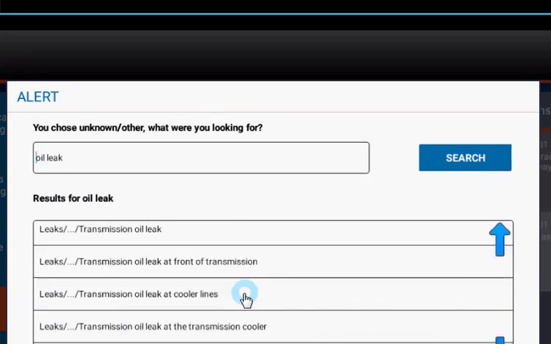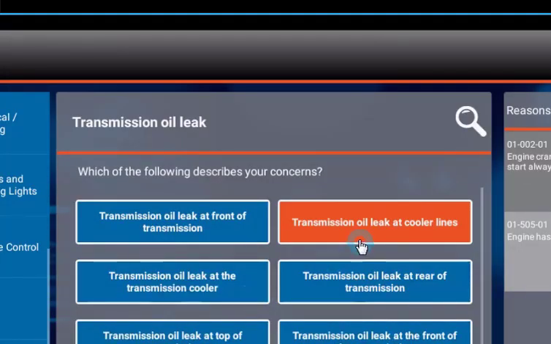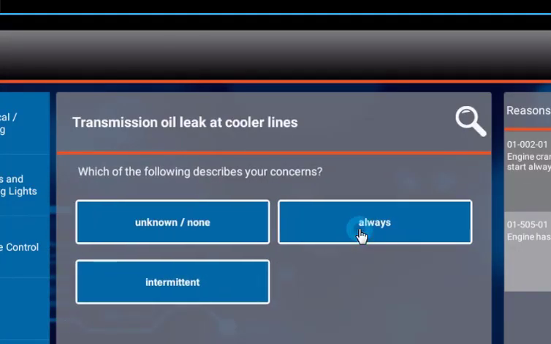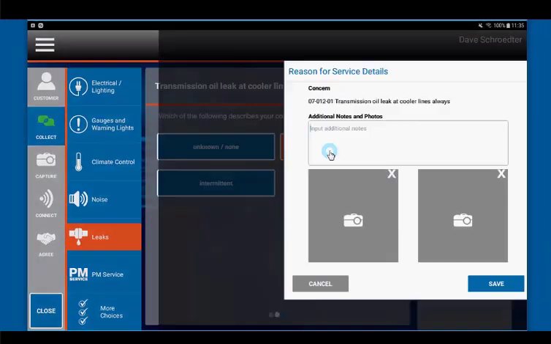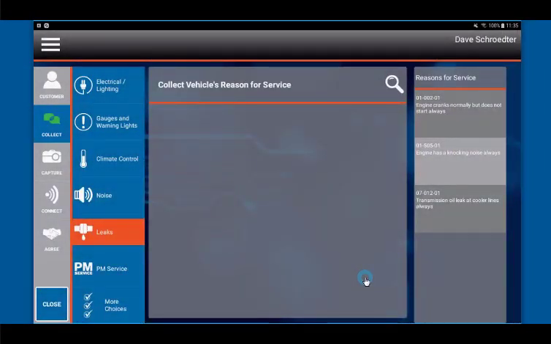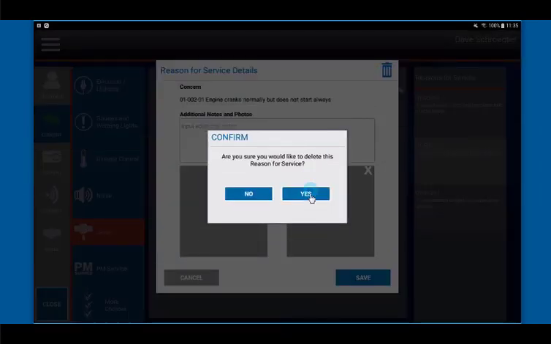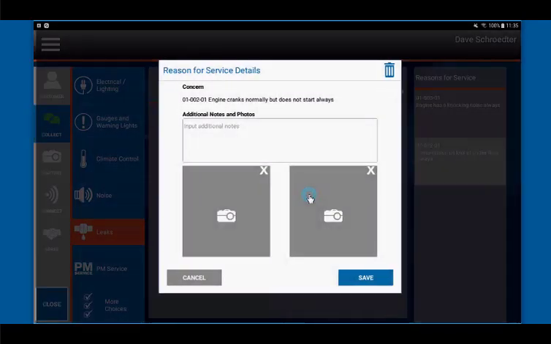So let's go with transmission oil leak at cooler lines. Again, drags us right in there, always, and save. So now I have 3 reasons for service. If you want to get rid of one, you can always click on that reason for service, click the garbage can, yes, and that will remove it.